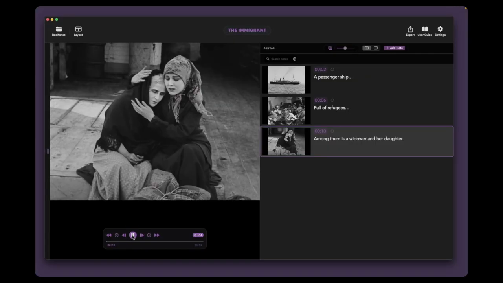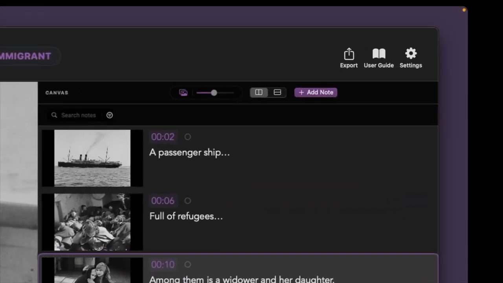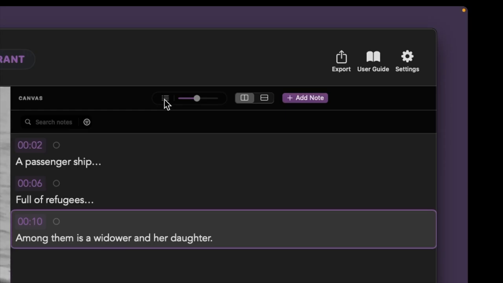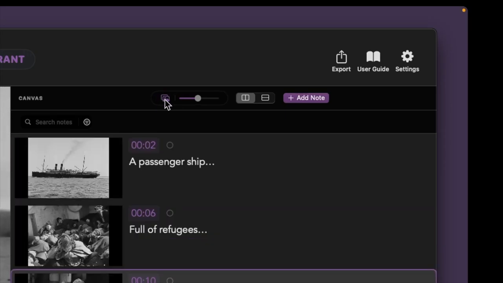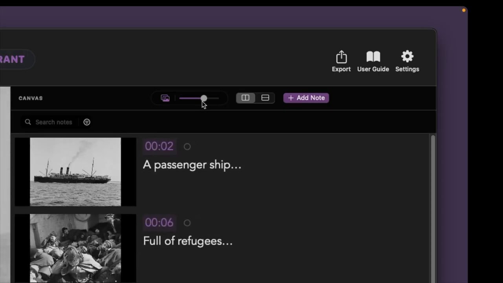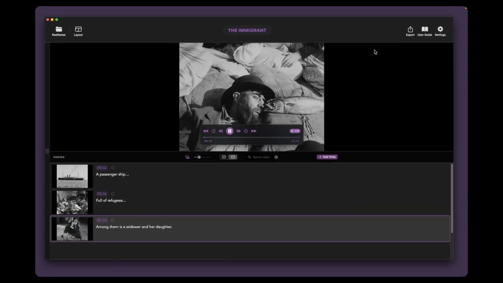Let's take a look at the Canvas toolbar. Starting on the left, you can show or hide note thumbnails to simplify the view. Next to it is the zoom slider for adjusting the size of your notes. Finally, you have the option of switching between two different layouts, side by side or stacked.